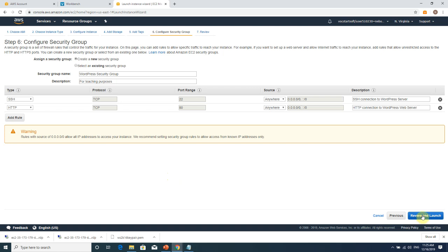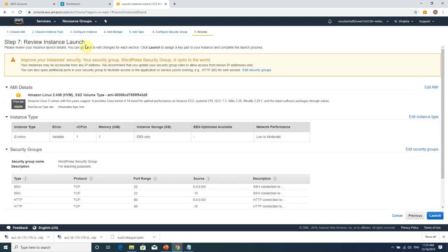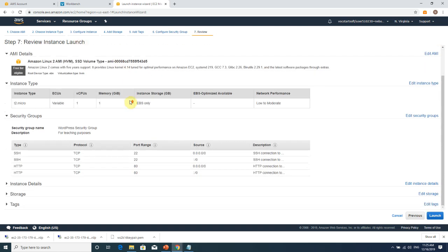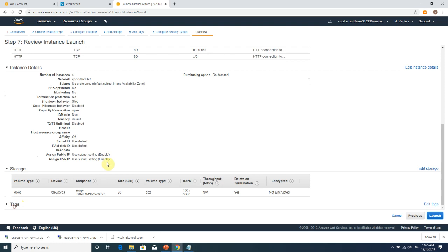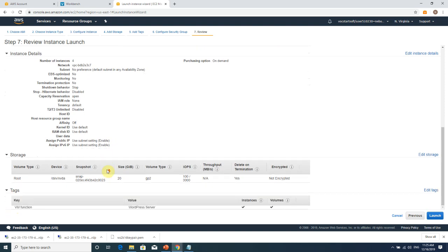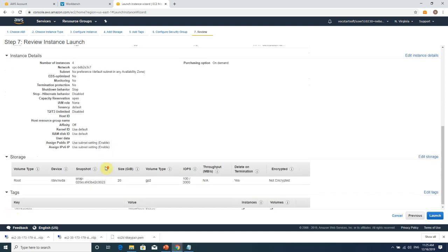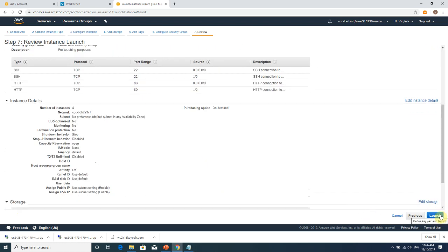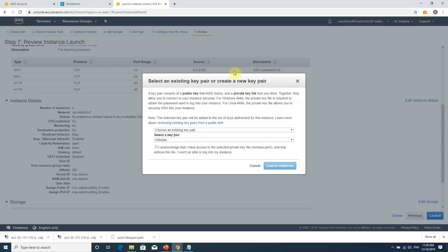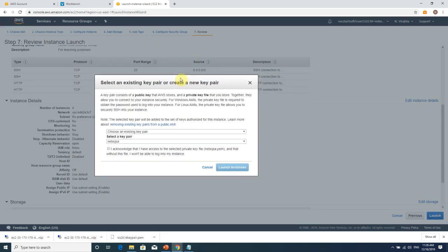We just click here, review and launch. Okay, we can review here firewall rules, storage, tags, to make sure that we have set up everything correctly. Okay, we have reviewed this, and then we click on launch. And now here is a very important thing.